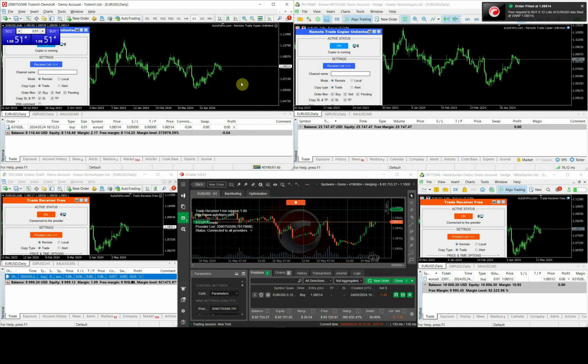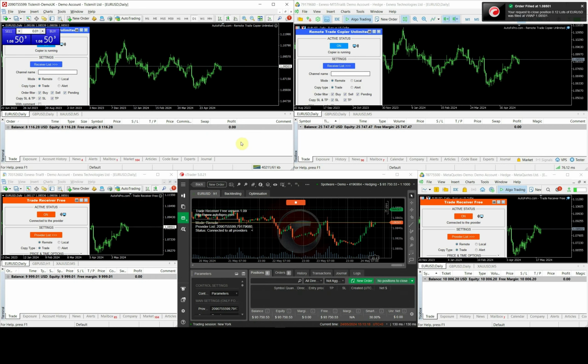Let's open a sell EURUSD position at first provider. You will see that a same position is copied to all three receivers immediately. Every stop loss and take profit change is also copied as well. The copied trade at receiver account is closed once the source trade at provider gets closed.